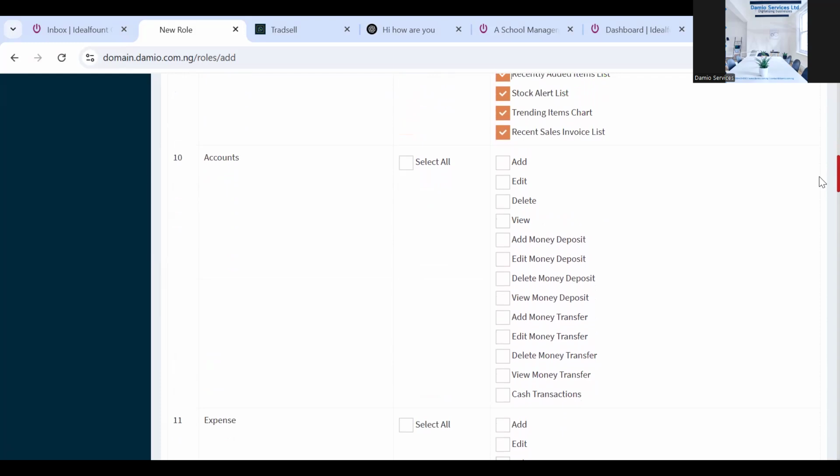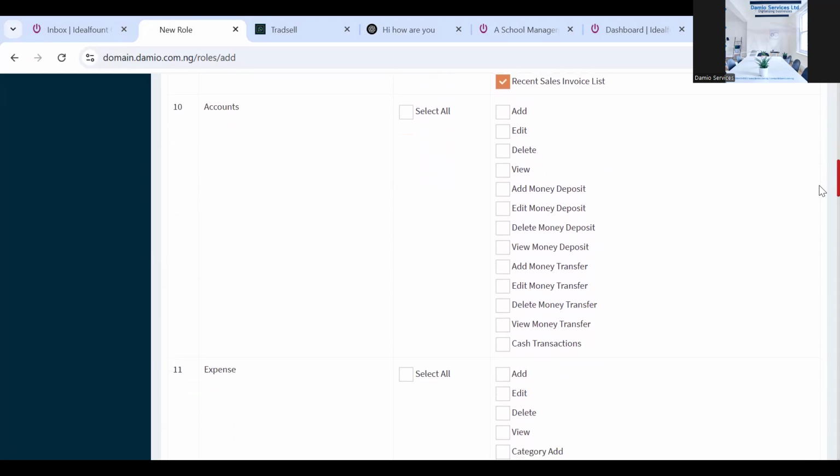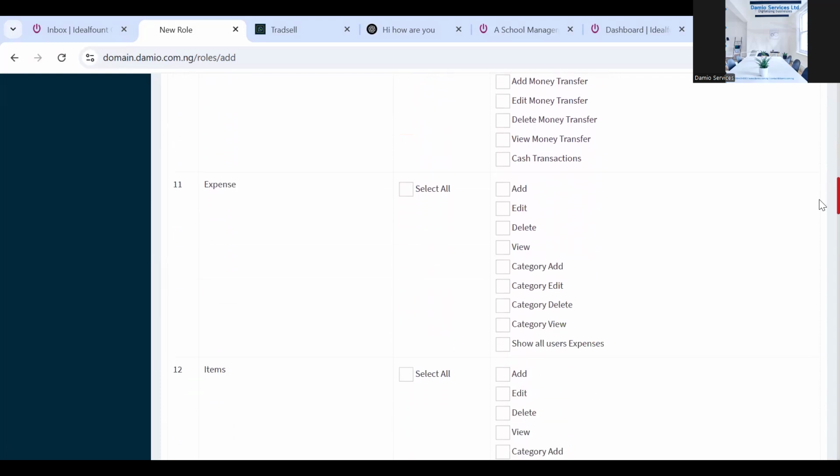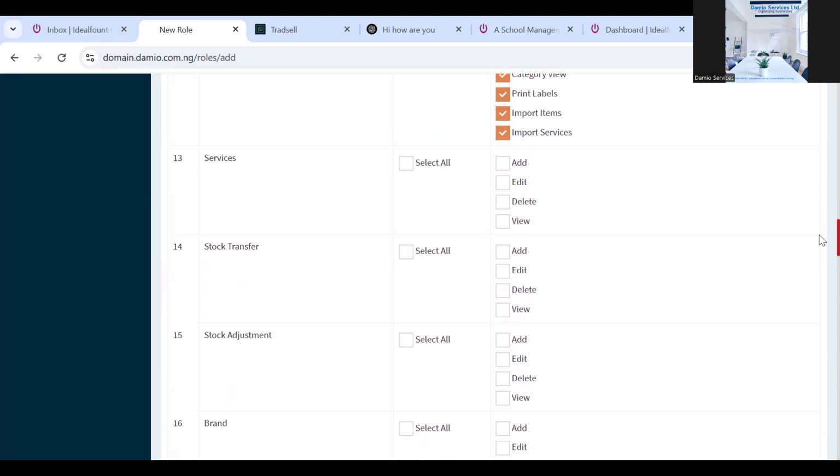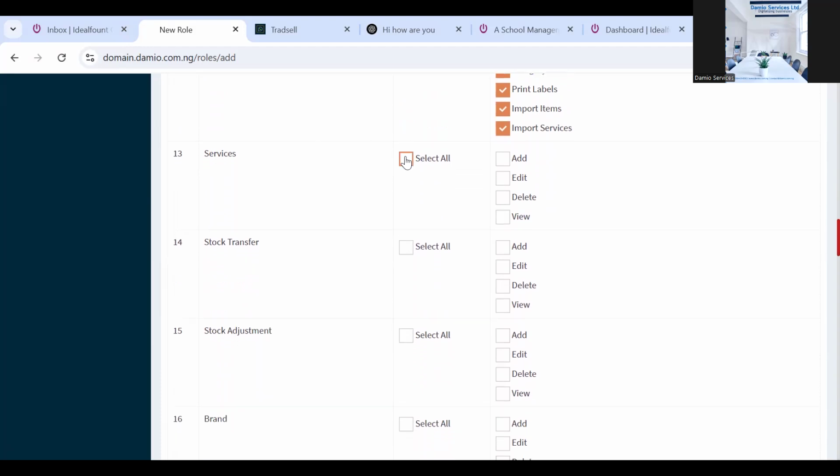Account, there's nothing store personnel have to do with account. Expenses, nothing. Item, yes, fine. Store personnel should be able to import item and print label, because they'll be the one to arrange. They are the one in store. Services, yes, should be able to access services.